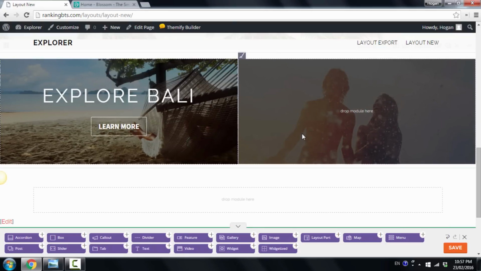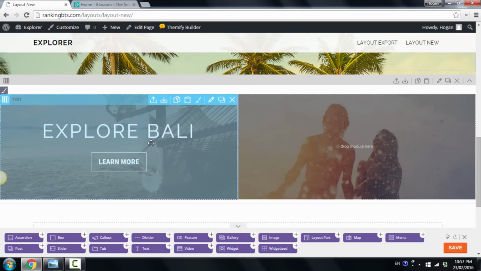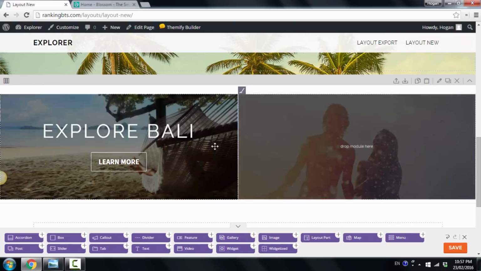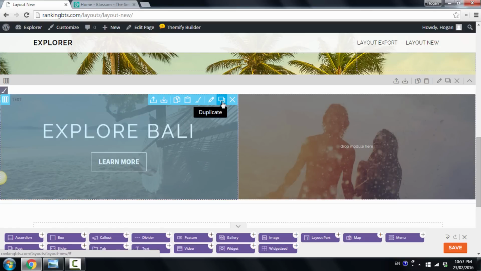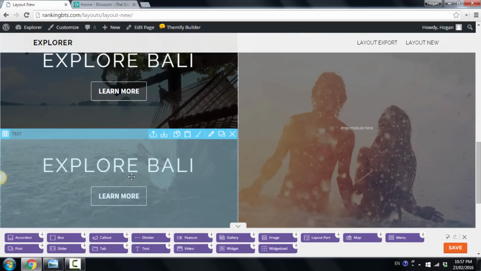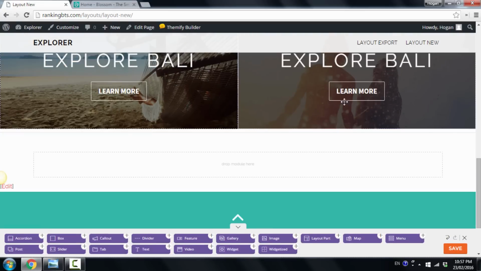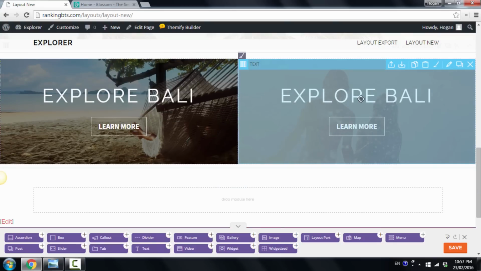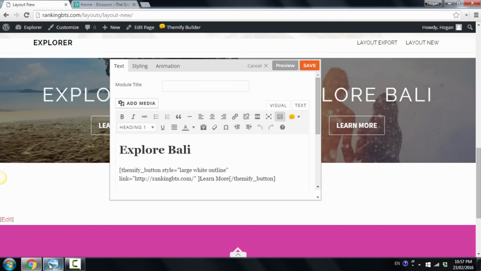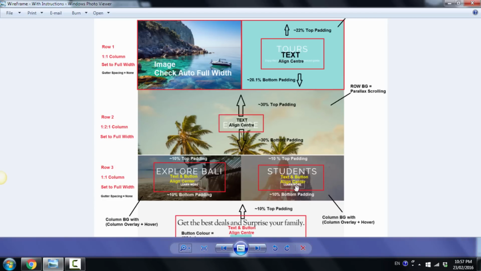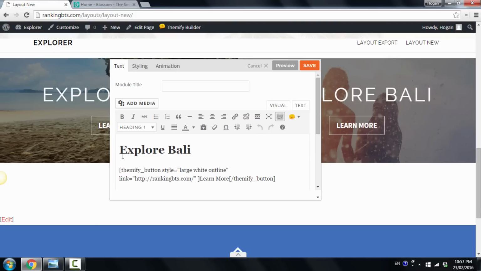Okay, so what we're going to do now, we want to duplicate this text module and then basically move it over, because that's going to save a lot of time. So click on duplicate and drag one of the modules over to the right hand side. Now it's really easy to edit, so just double click it, and depending on what we want to change to, students learn more. Okay, so just change this explore Bali to students, and if you want to change the button text, then you can just change it right here. Okay, so delete learn more and then type in whichever button text you want.